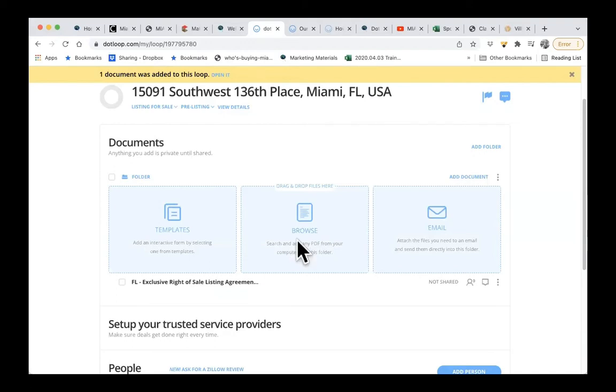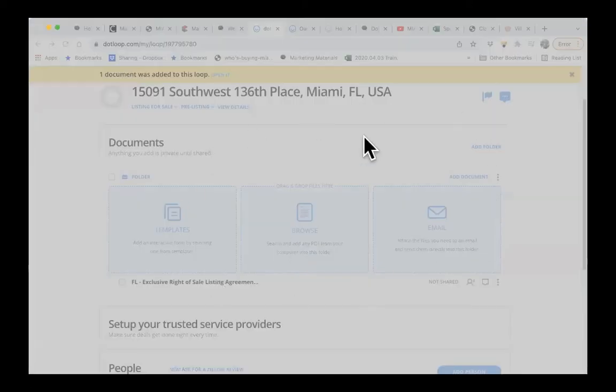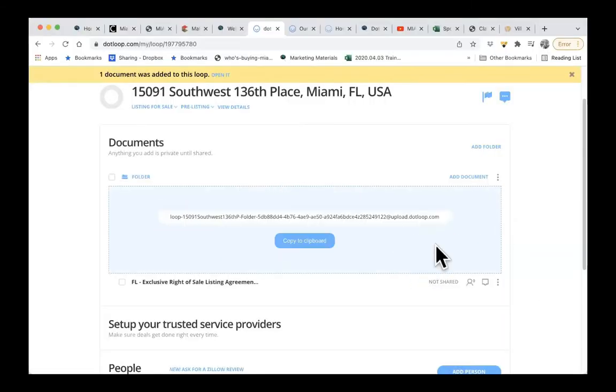You can browse. So let's say that you have a form that you use in your office, or there is a form for the association, etc. You can browse on your computer. You can also email it. If the association is going to send it to you, instead of you having to download, save, and upload, what you can do is copy the clipboard address and email directly to Dotloop.